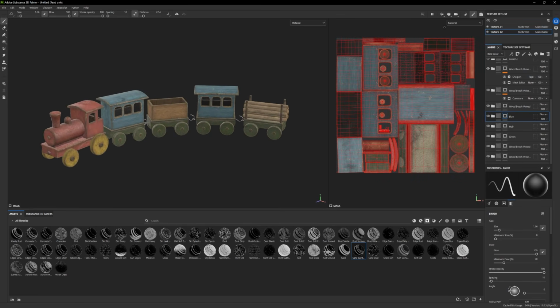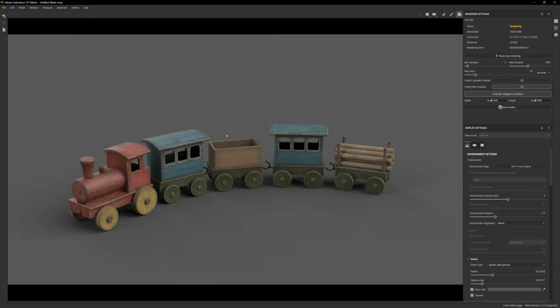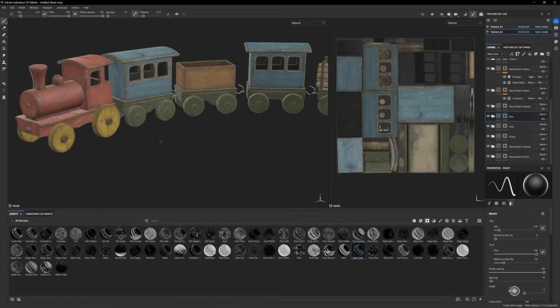That looks a little bit better, I think. So let's jump back into the renderer, and you can start getting an idea of how things are looking. And just continue tweaking things. Like the wheels, for example, they're looking a bit too flat, I think.